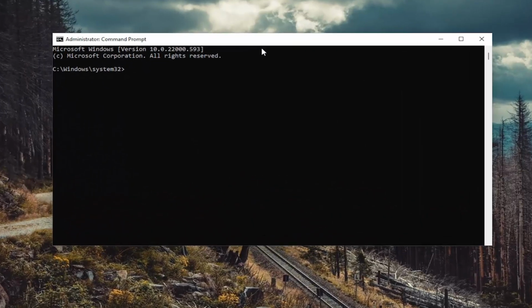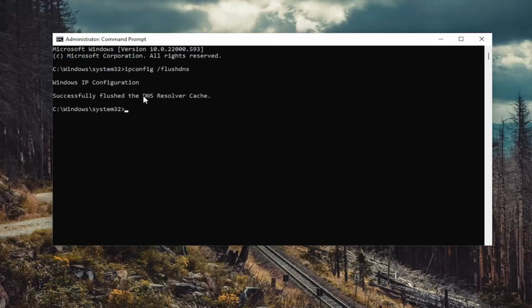And now into this elevated command line window, I want you guys to type in ipconfig space /flushdns. Flushdns should all be one word. Attach that / out front. Hit enter on the keyboard. Should come back with Windows IP Configuration, successfully flushed the DNS resolver cache.